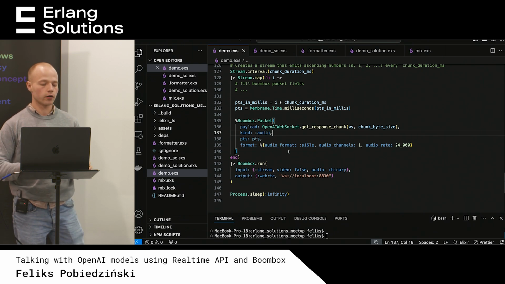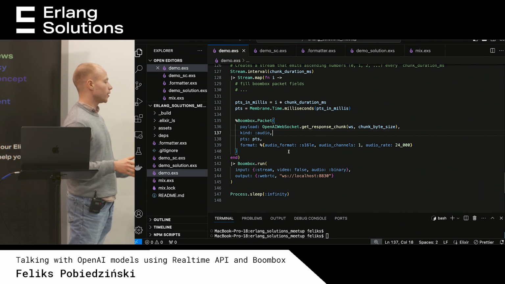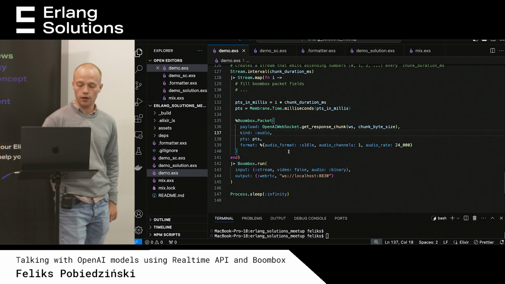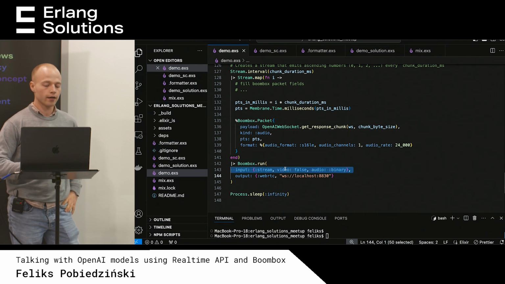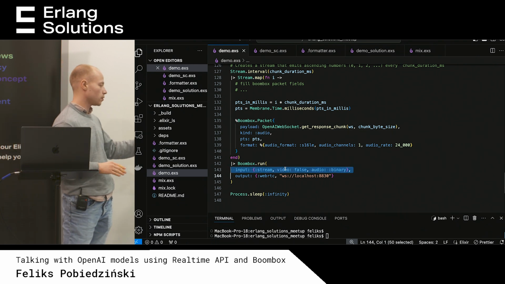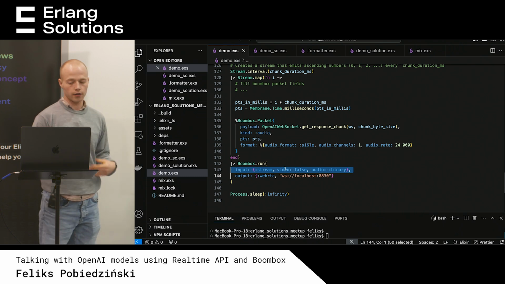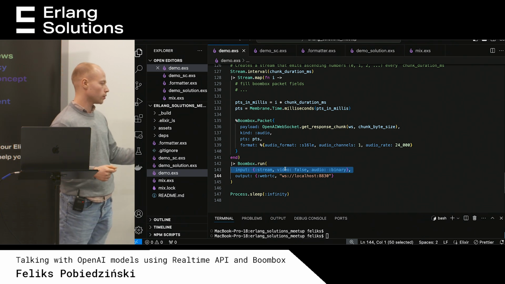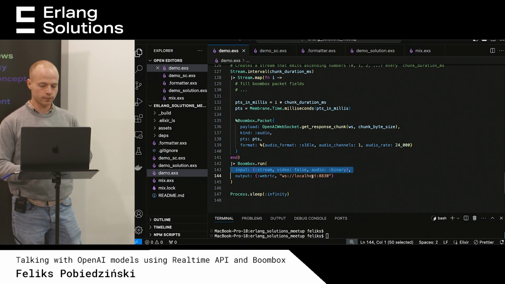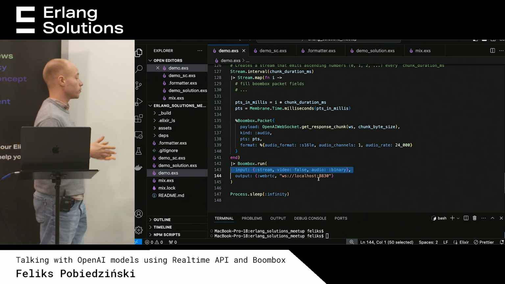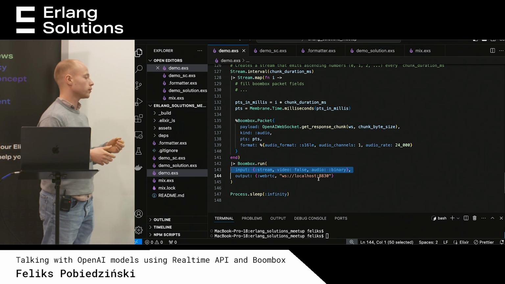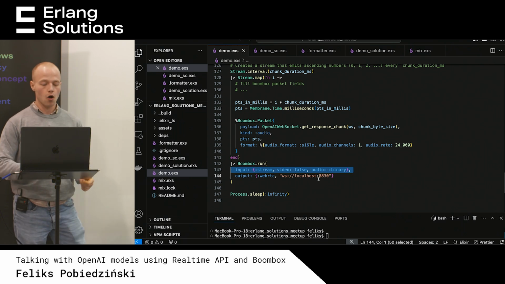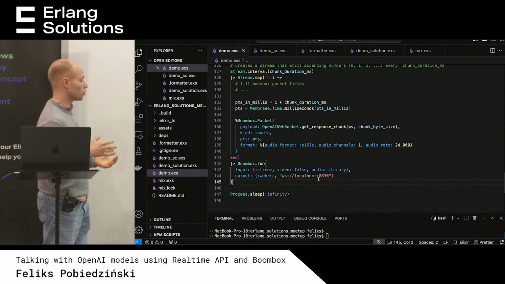Okay, so now I have created my Elixir stream that is passed directly to the Boombox. And since input is set to stream, this Boombox expects an Elixir stream on the input, and output is set to WebRTC. So the stream that I have just generated in the Elixir code will be sent via WebRTC to my browser. I have already implemented both Boomboxes, each one responsible for one direction of the data flow.